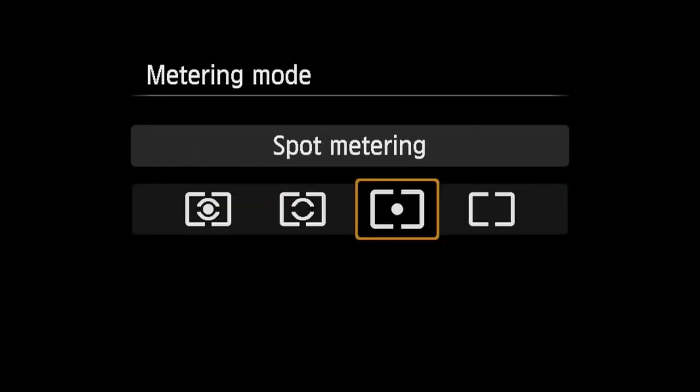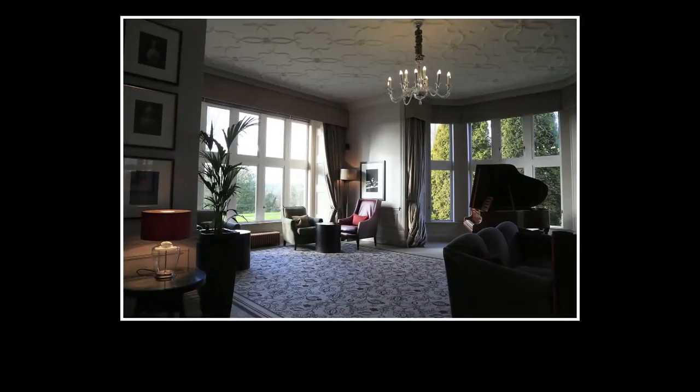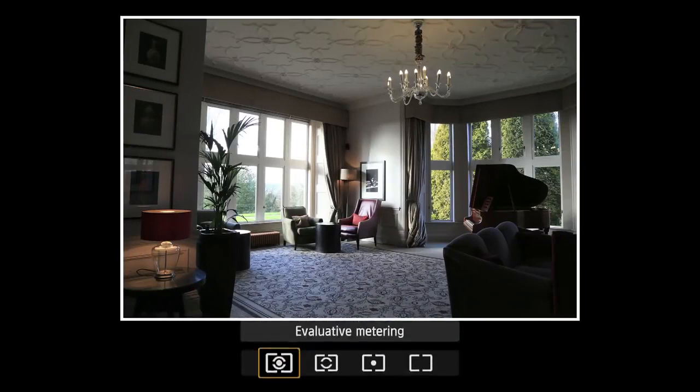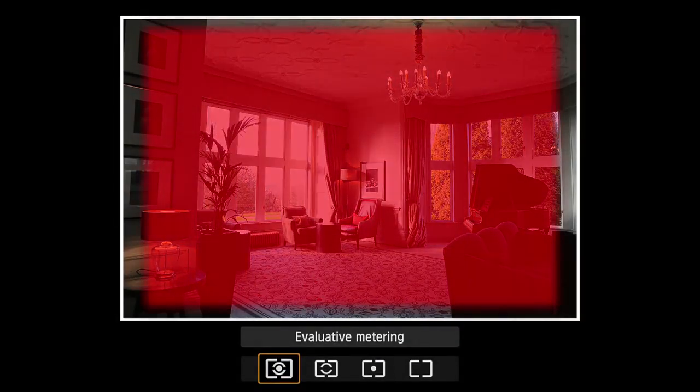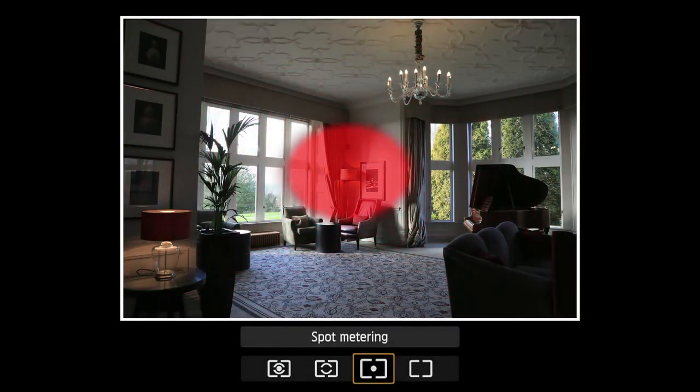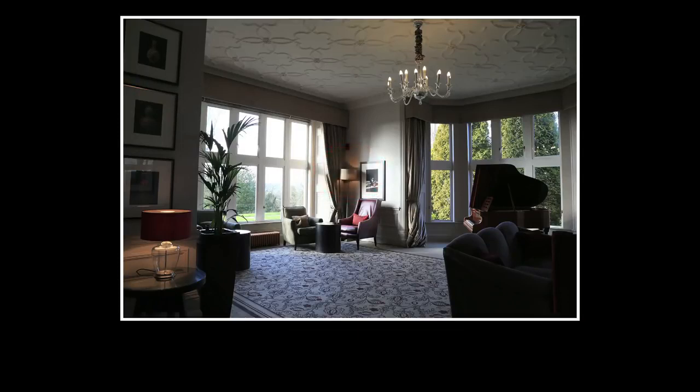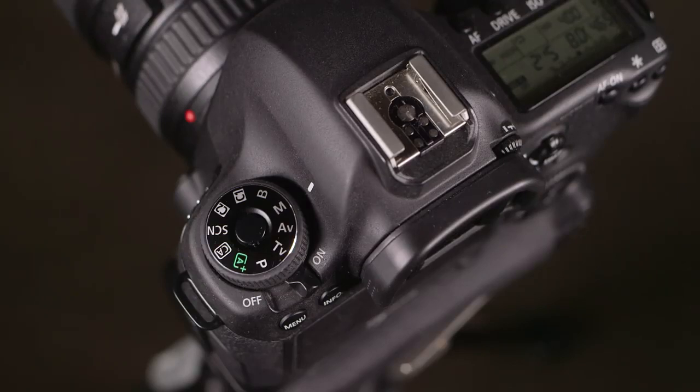The easiest way to do this uses spot metering mode on your camera. Normally, when working out what exposure to use, your camera looks at a large part of the scene, but in spot metering mode, it looks at just a small area, usually around the center of the image. Because you want the camera to work out the exposure to use with the aperture you've chosen, switch to aperture priority mode.